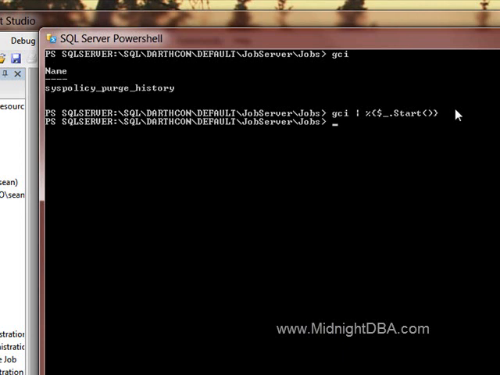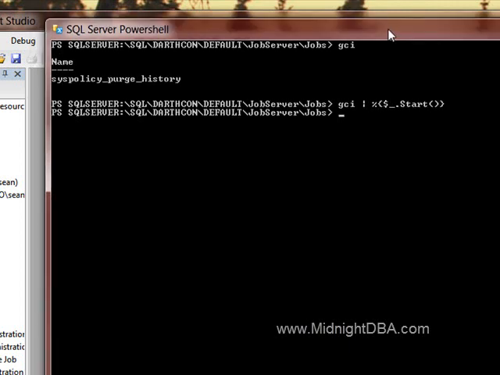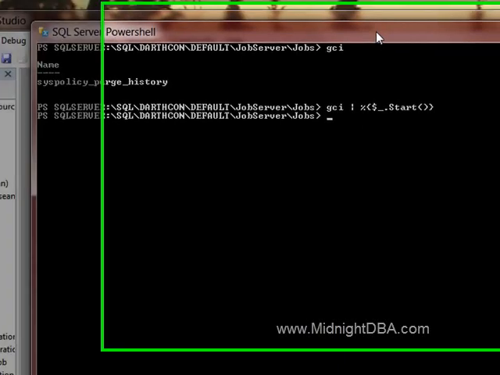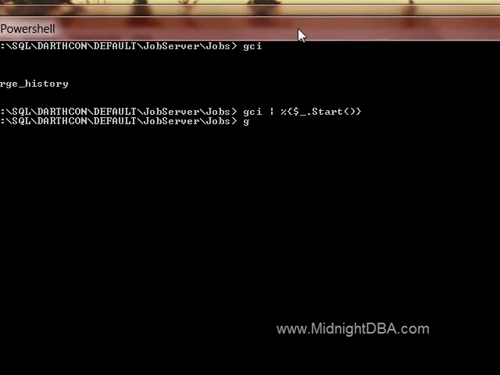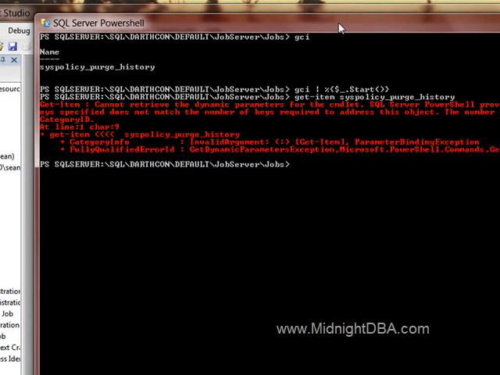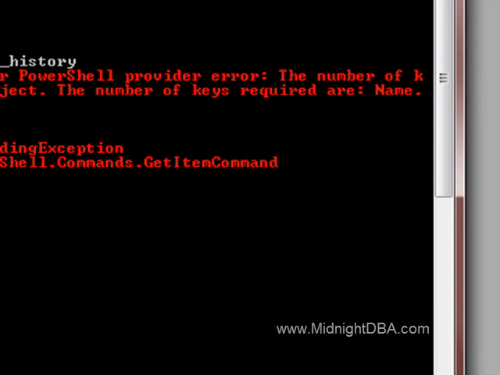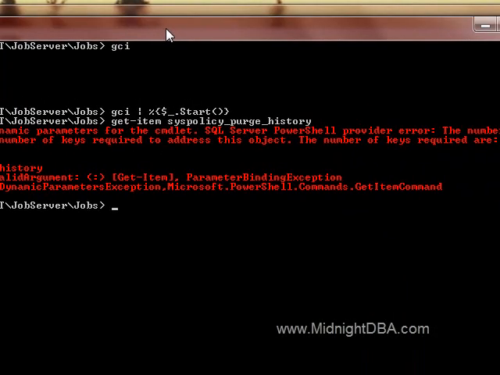Let's say you want to start a specific job. Now, I could limit that up here, or I could put in a where clause right here, but the easiest way to do that is to use a commandlet called Get-Item. So if I Get-Item, now I just pass it the name of the job. It's going to be, what did I say it was? Sys policy, not plus, but underscore. Now, watch what happens when I do this. Bam, it fails. I expected this because I told you it doesn't happen the way it normally does.